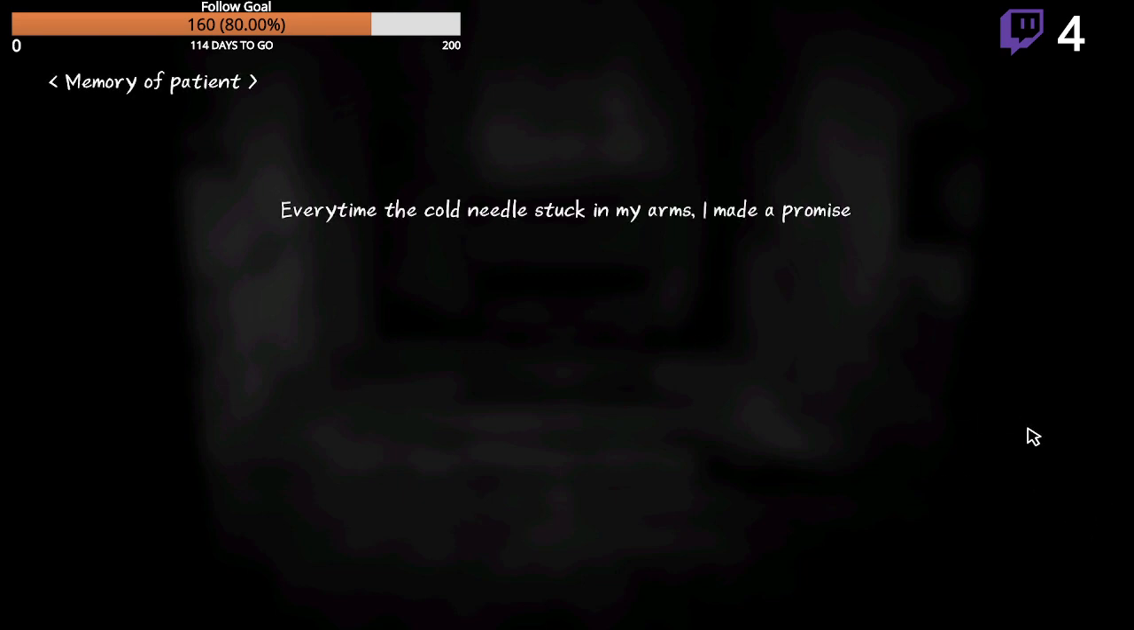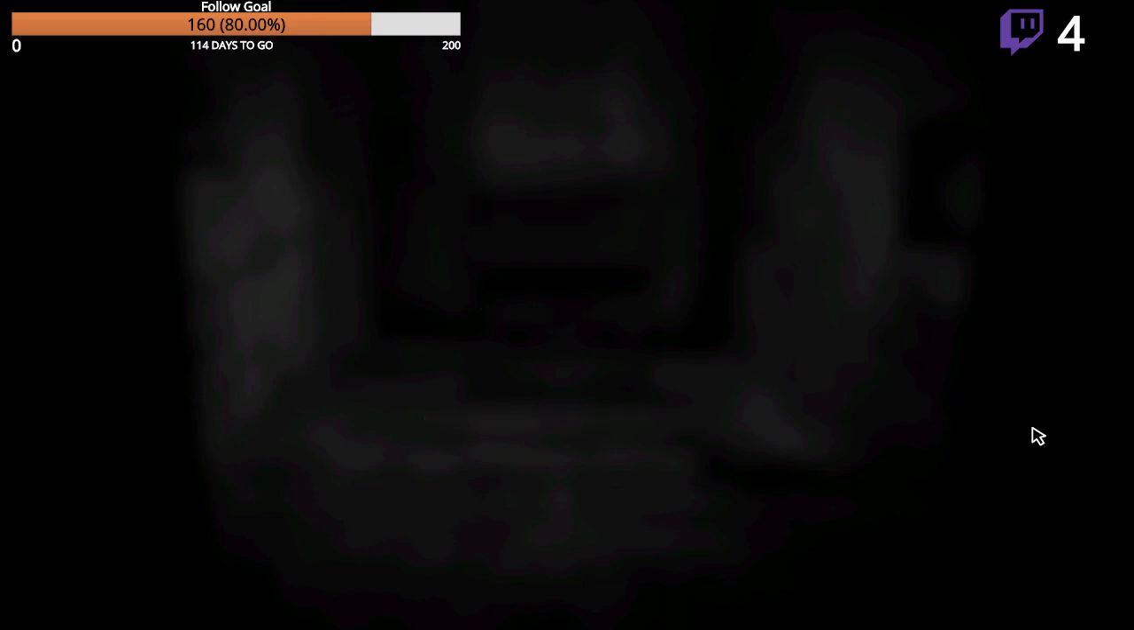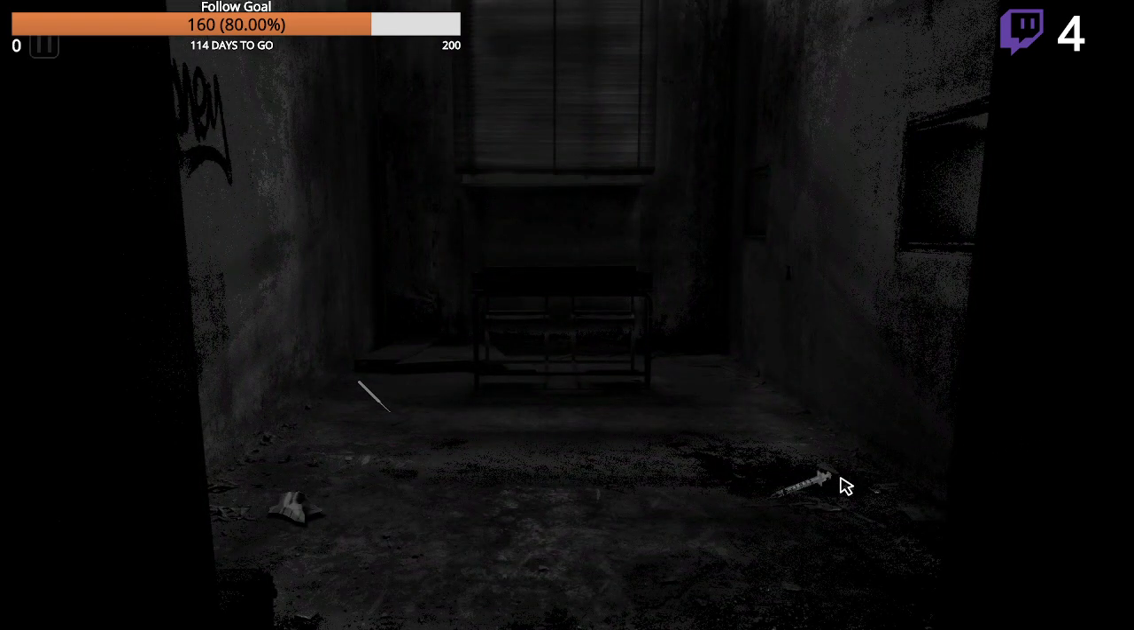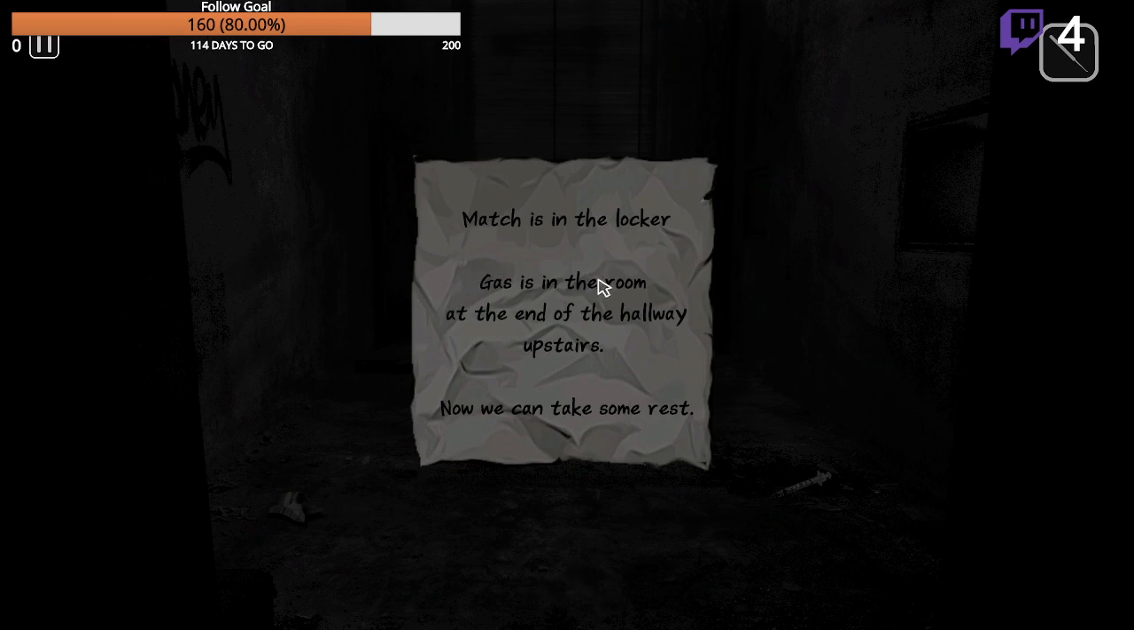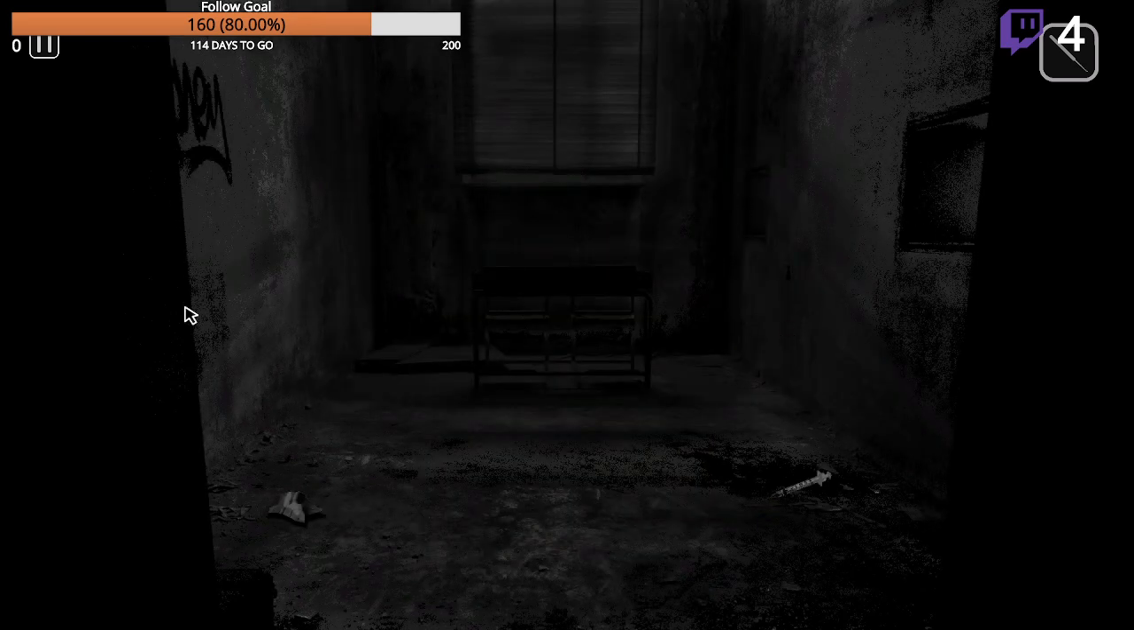Memory of patient. Every time the cold needle stuck in my arm, I made a promise. The time has come. I will put everything to an end. I don't have to get this shot anymore. Lockpick. Matches in the locker. Gas is in the room at the end of the hallway upstairs.